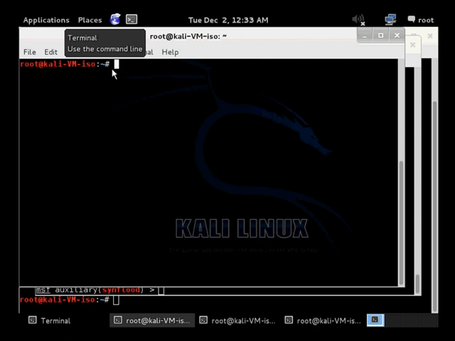So here I open a terminal session on Kali Linux and just type msfconsole, then press enter. Now it's going to take a little while for Metasploit to load.